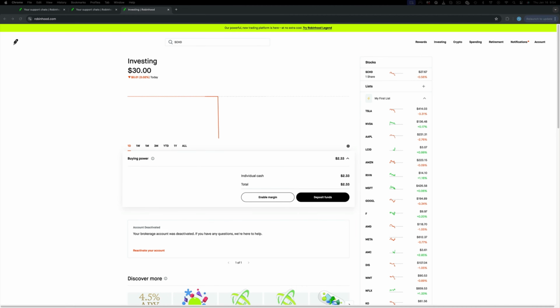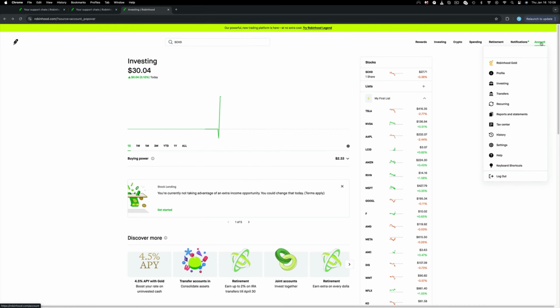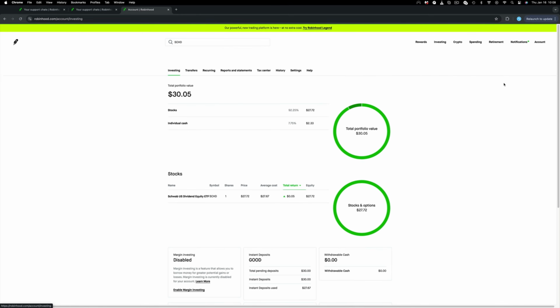None of these. What we want to do right now is to get on the holding screen. To get there, click Account on the top right side and then select Investing. Here we can see our portfolio value, which is up by 5 cents, our current assets distribution, which is 92% on stocks and about 7.7% in cash, and the stocks we currently hold, which is none other than the SCHD.